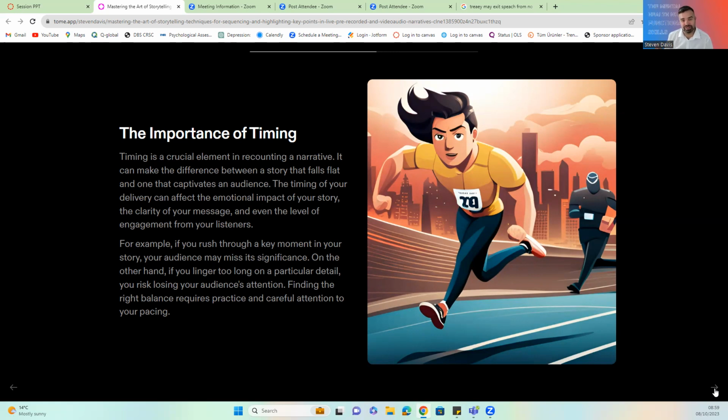So I'm trying to breathe at the end of sentences. The timing of your delivery can affect the emotional impact of your story, the clarity of your message, and even the level of engagement from your listeners. For example, if you rush through key moments in your story, the audience is going to miss the significance of the most important parts. On the other hand, if you're too long in the details, you risk losing them. So finding the right balance is really important.